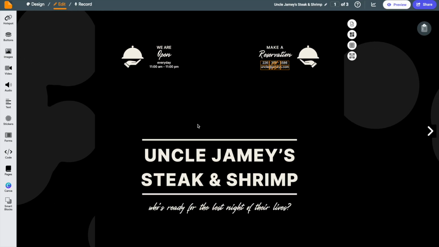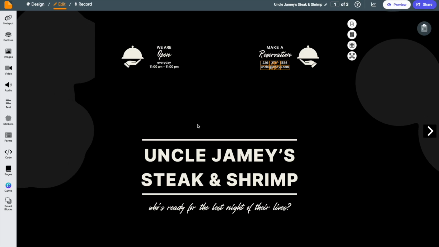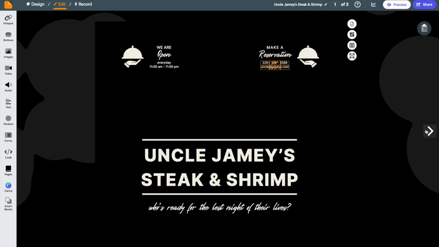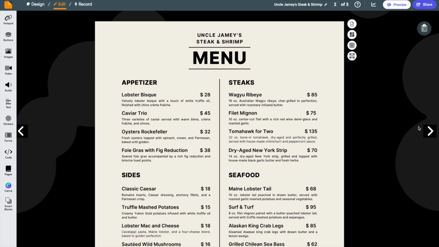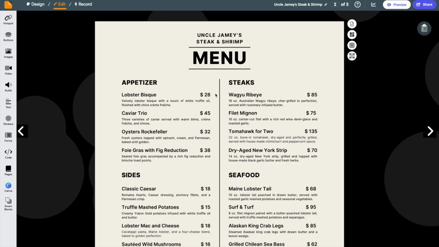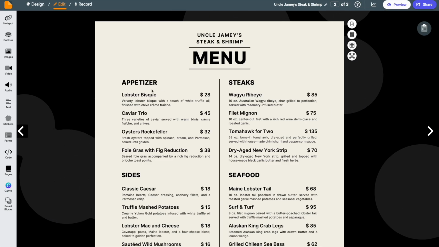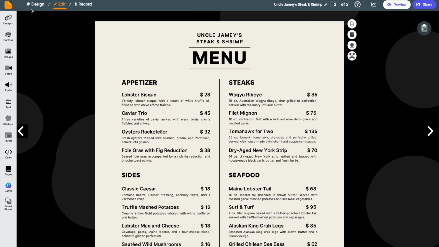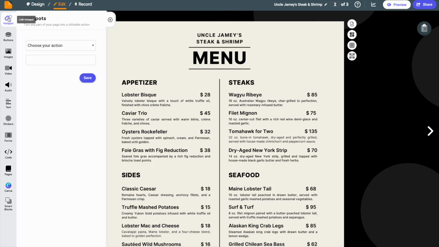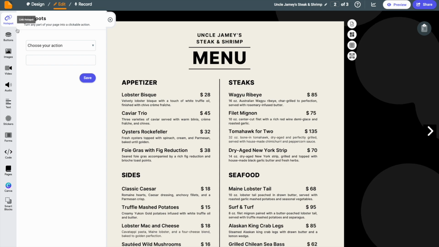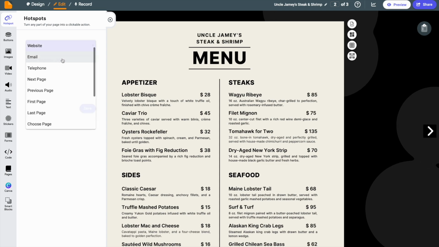And then before we add it here, it's important to choose the page where you want to add your link. So you can flip through and decide where you want to add your hotspot. And then once you've found it, you can go ahead and click on the hotspot button in the left-hand toolbar. And from the drop-down menu, we're going to select Website.